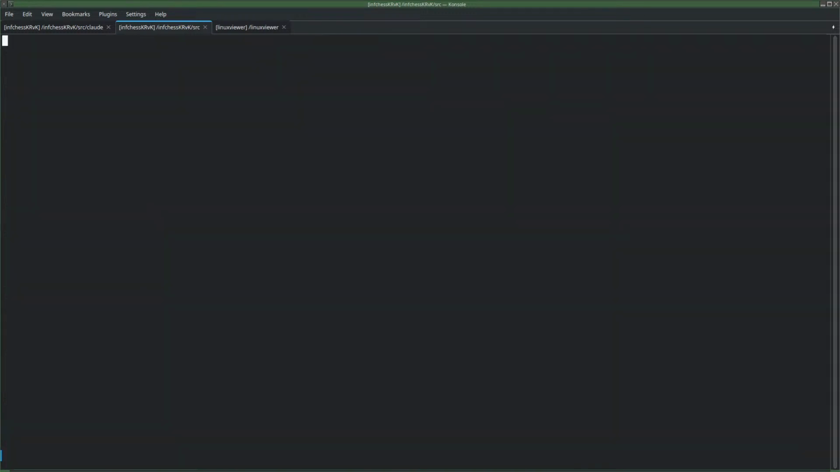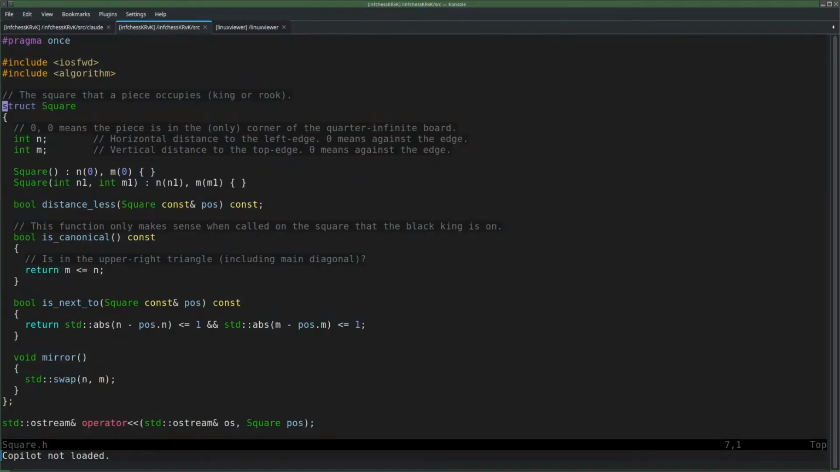What is the difference? The old square is a struct around n and m, and that's just it. And now we have a distance less. I don't think I need that. No, I don't need that. Canonical, so we drop that. Is next to. Okay, that would be, yeah. Up, yep, up. Mirror. Yeah, I think I don't use that anymore.